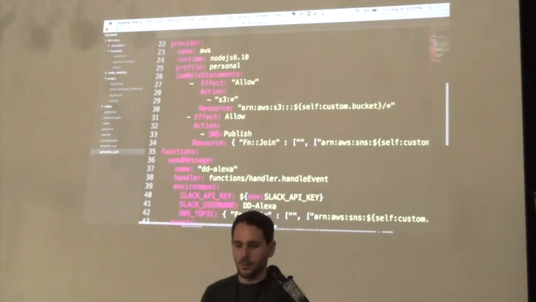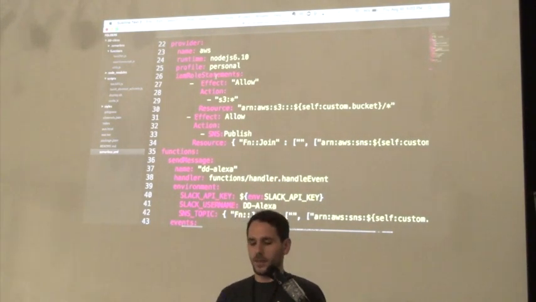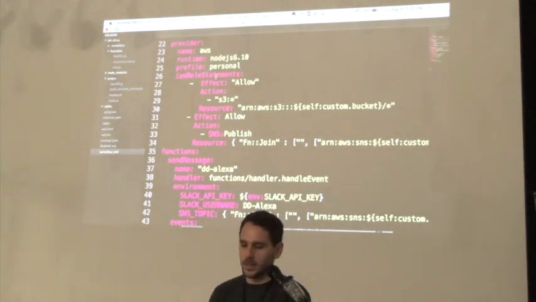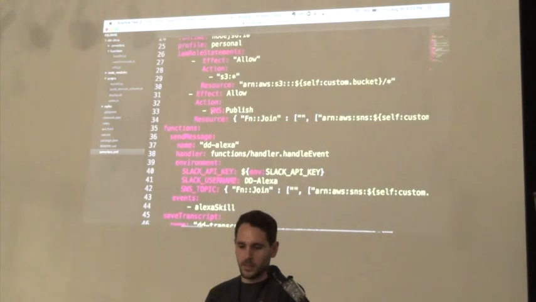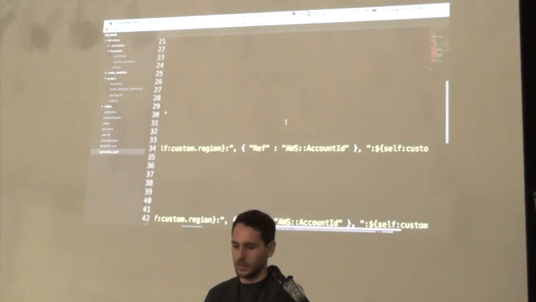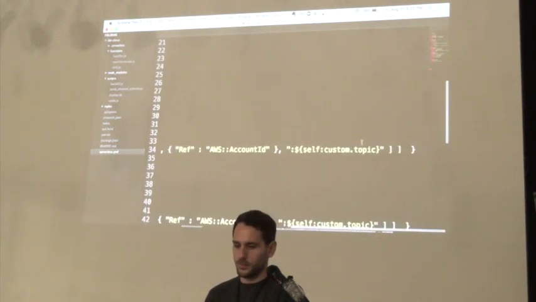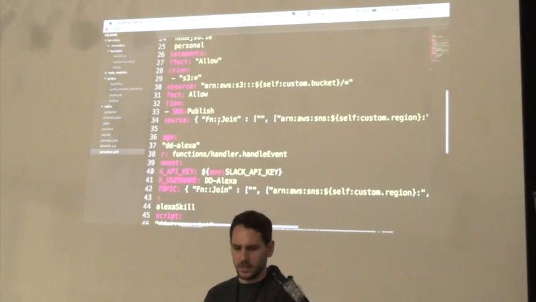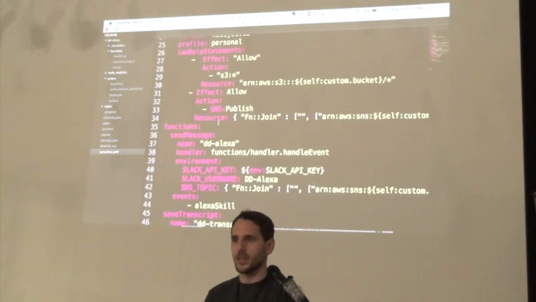Some provider information, where we use AWS and Node 6.10. And then the IAM role statements, which all of the lambdas that are in this project will run using this IAM role. So I give this role access to all of S3, S3 star, for my bucket at least. And then I give it permission to publish using SNS with my custom topic. And this function here is join, it's like a CloudFormation join. I don't really understand it, I copied it.